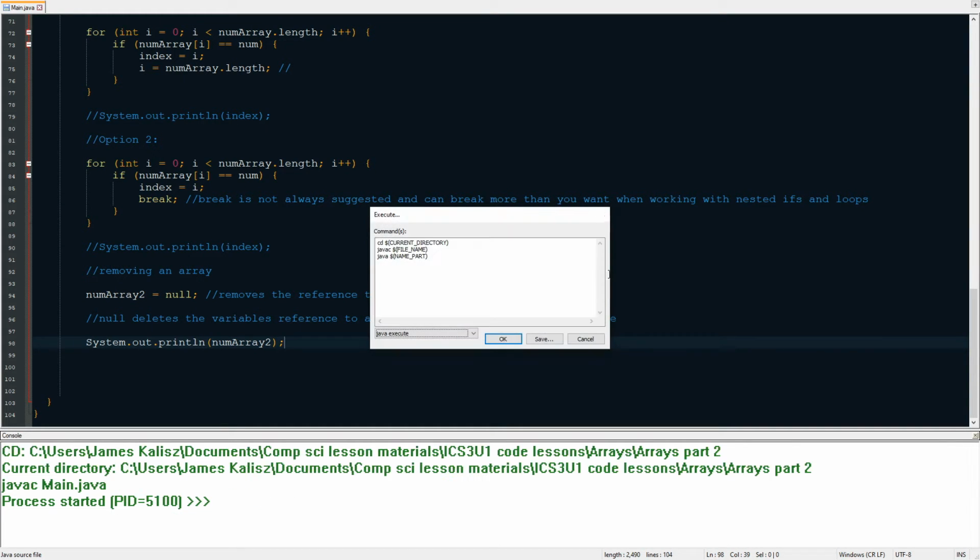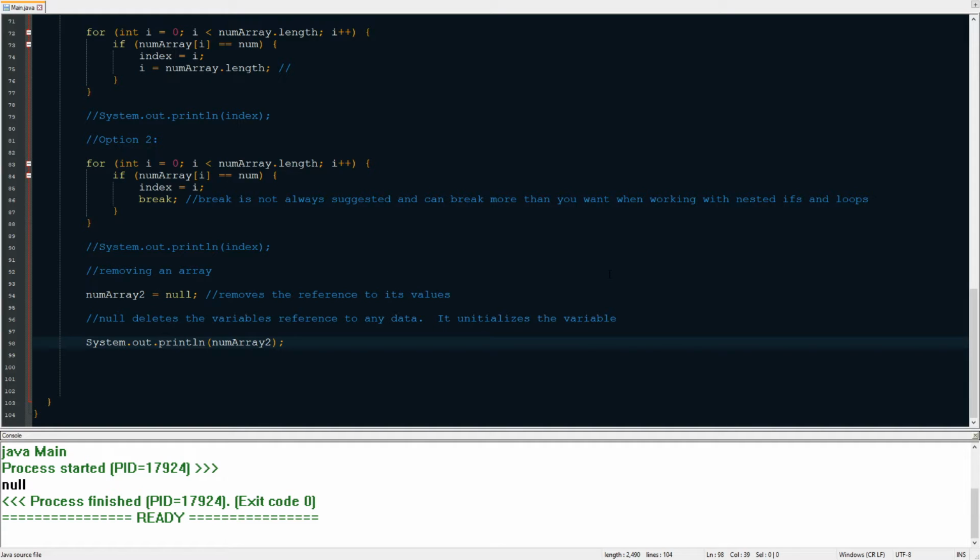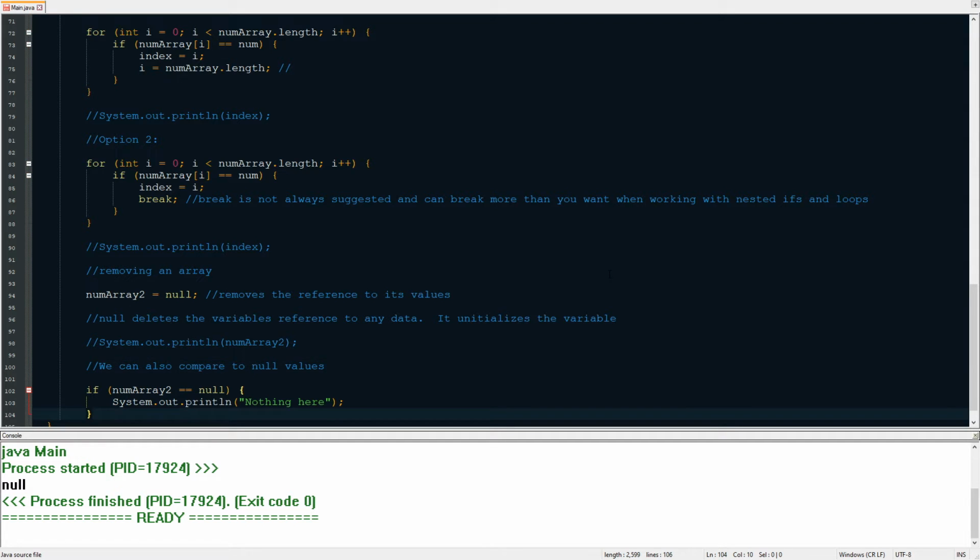If I print this out, you'll notice that I will get the value null now instead of getting something from our array, or for instance, the location of the array which we have gotten in the past. The upside about this is that we can check if an array has a null value. In other words, it has not been initialized. We can do that by comparing the array to the null value and seeing if they are equal. If they are, we can do something in our code appropriately, like in this case, we can print there is nothing there.